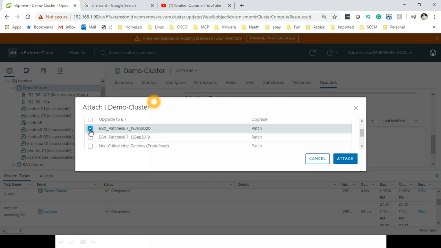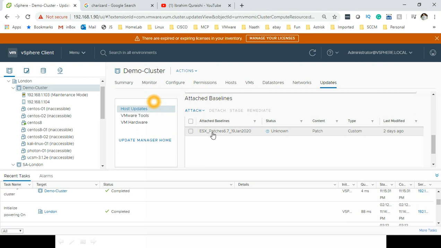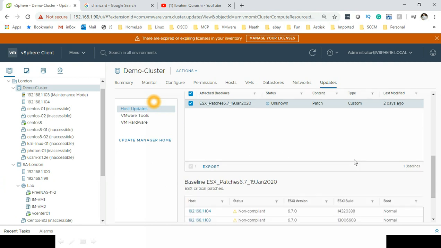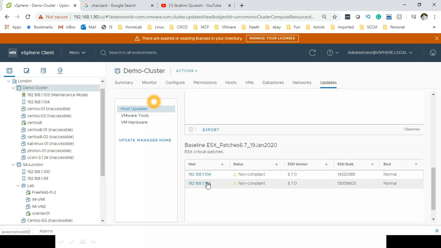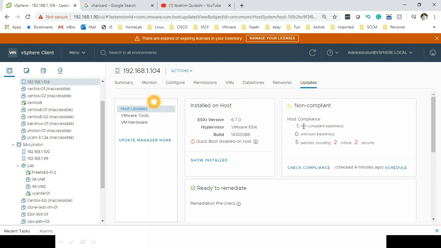So this is the new baseline we created, ESX patches 6.7 19 Jan 2020. Attach it, and then now you can see it's attached. When you select that, let's get rid of this so that you can see these two hosts here, and they're saying non-compliant. So what we can do is click on these, and it will show what the non-compliance is. So 5 patches missing, 2 critical, 2 security.